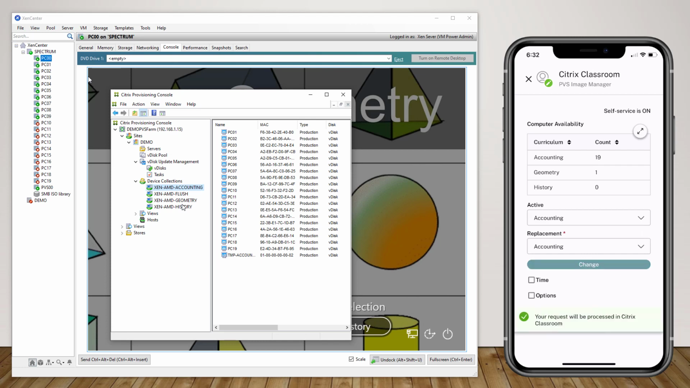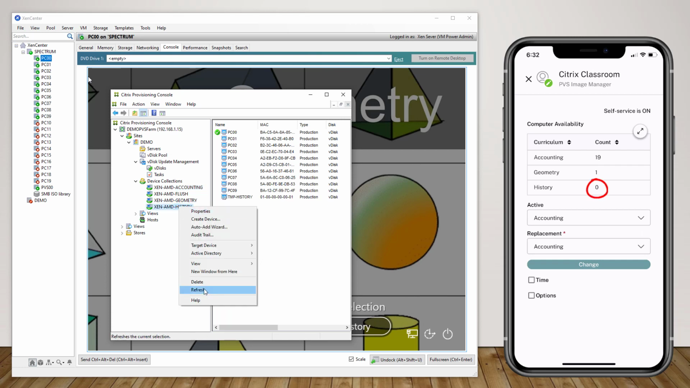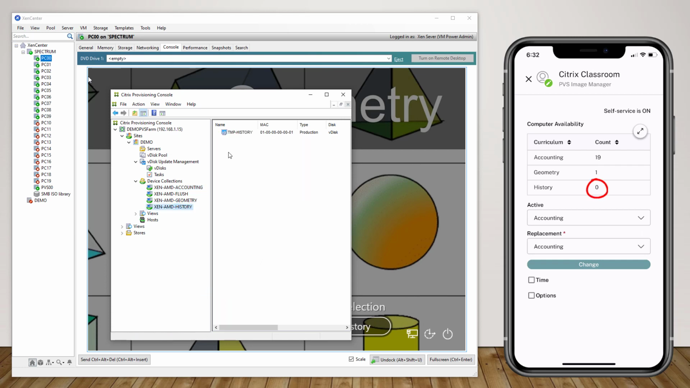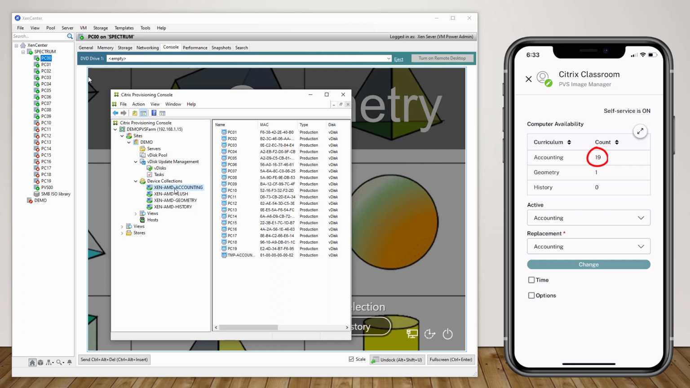The number of machines in the history on my mobile device dropped to 0. So as we can see here, the only device I have here is the template, right, which is not counted because it's not a machine, right? So that's why we have a count of 0. And if we look into geometry, yes, we do have one machine there. Another one is a template. Again, it's not counted. And we have 19 machines in accounting, PC01 through PC19.